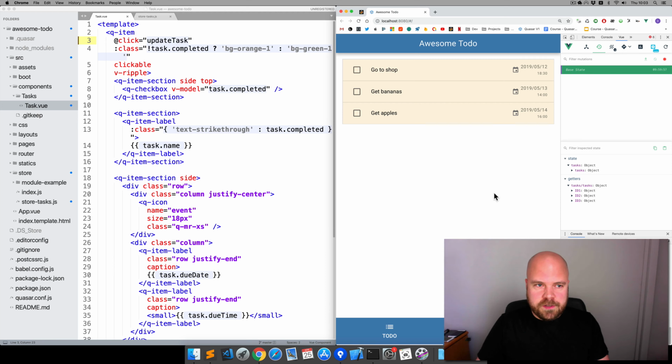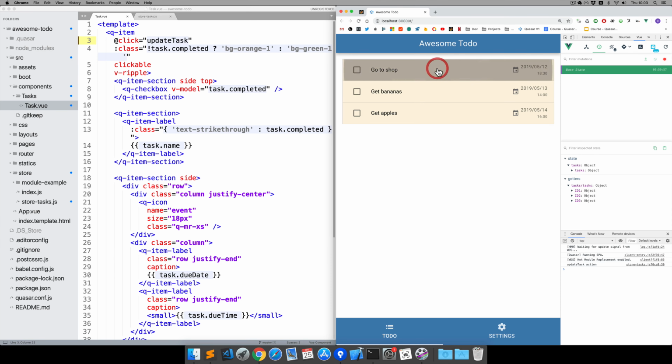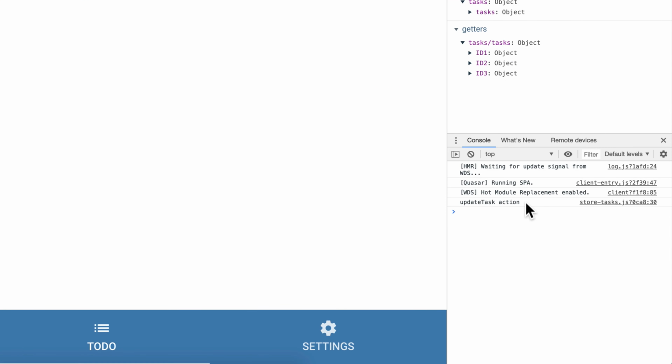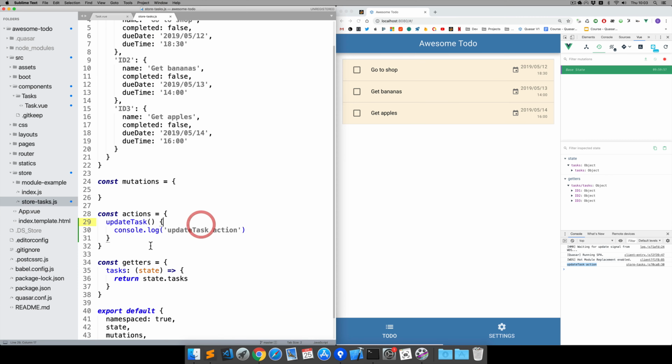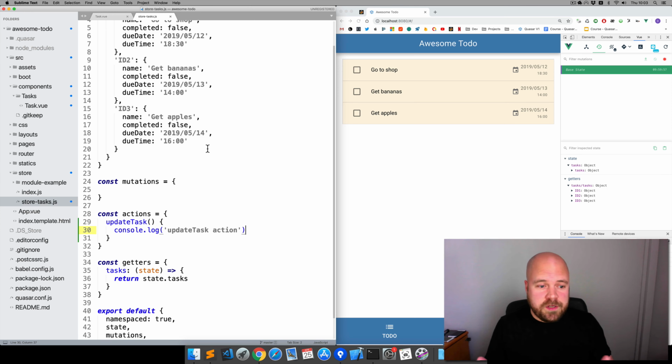I'll refresh the page. Now if I click on one of the tasks, you can see in the console here, update task action. So this action is now being fired from our component. But we need to actually send some information to this action. Otherwise, we can't really do anything.